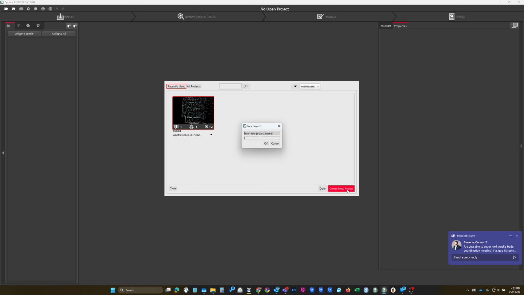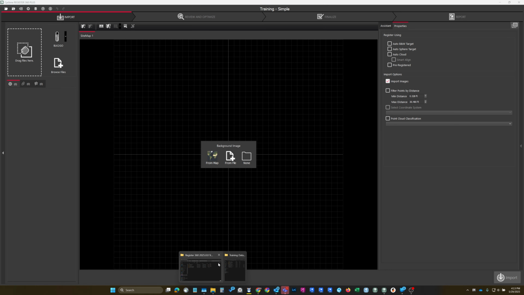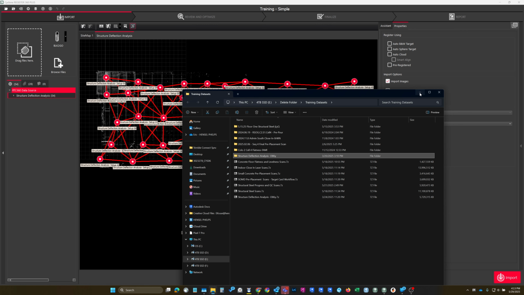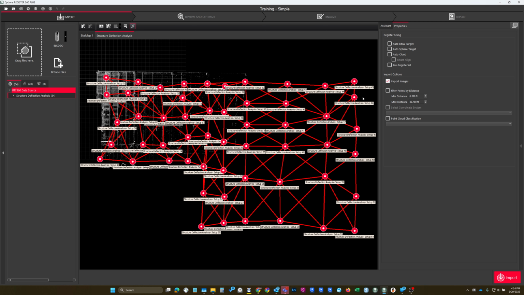data sets. So we'll call this training simple. And so now we'll bring over this structure deflection analysis, my semi-simple data set tutorial. After you drag and drop, it's going to freeze up your File Explorer for a second. Once you see them loaded in, then you can minimize.